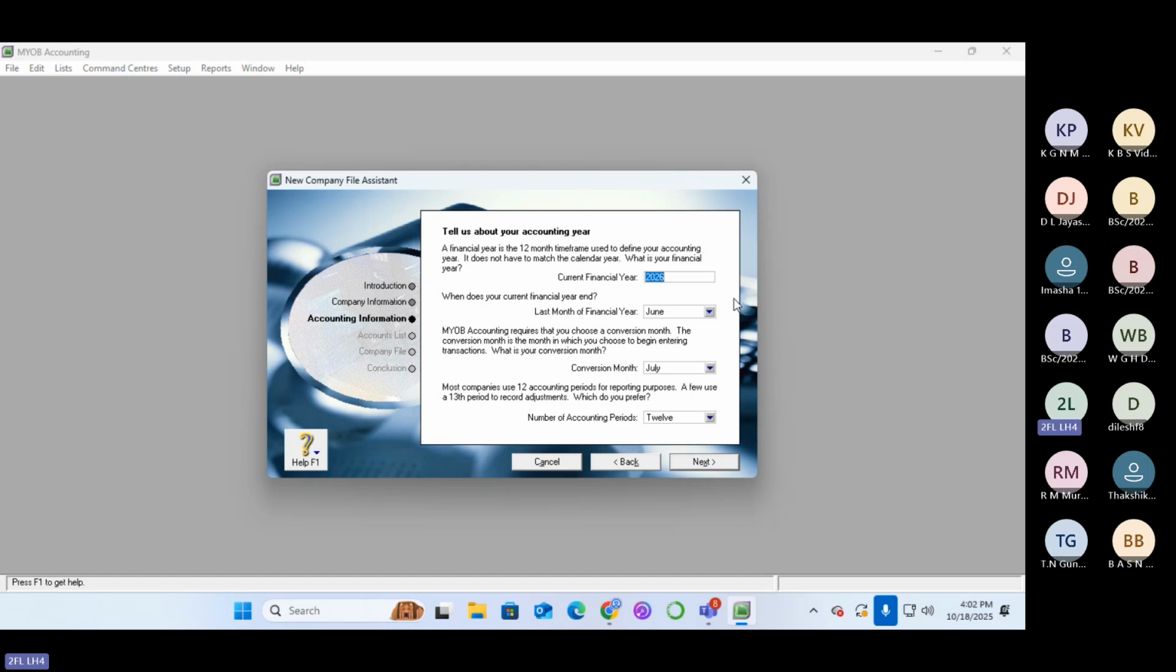Now this is a very, very important step for the accountant. Why is it important for the accountant? This is going to set up your financial year. The financial year is very important for the accountant. There are two types of financial years: January to December and April to March.